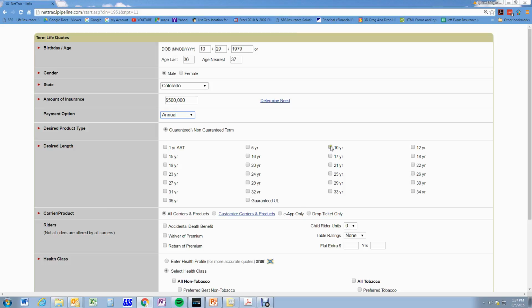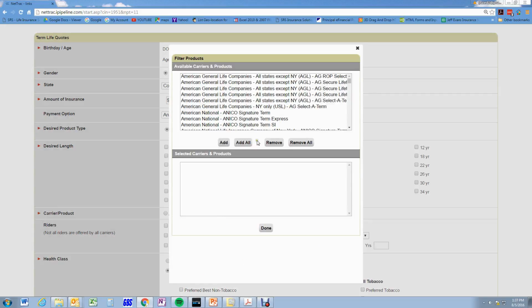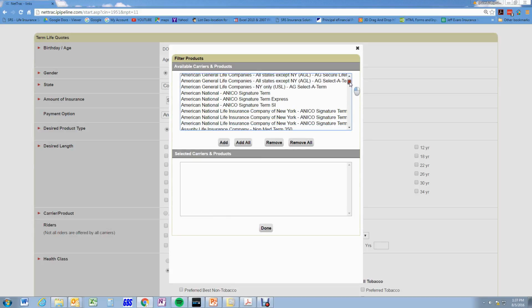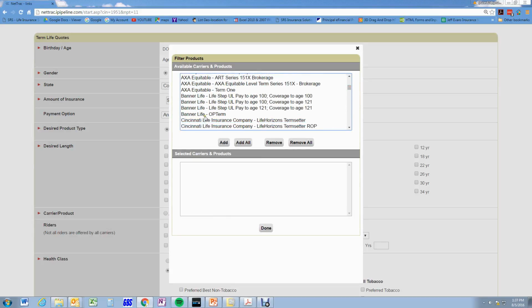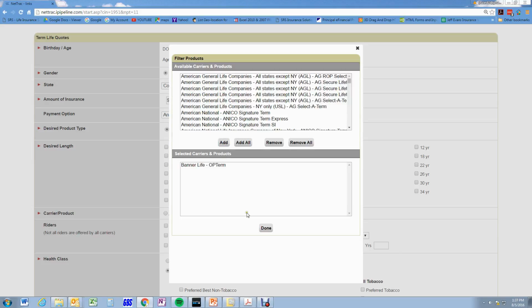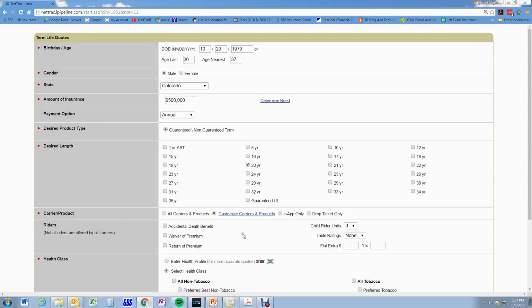You can select multiple term lengths. In this example, I'm just going to run one. Next, you choose either all carriers and products, or if you know the specific company that you'd like to quote, select Customize Carriers and Products, then scroll down to the desired company. Select it, then click on Add, and hit Done. Or you can do all carriers and products like I said. In this example, we're going to choose all carriers.